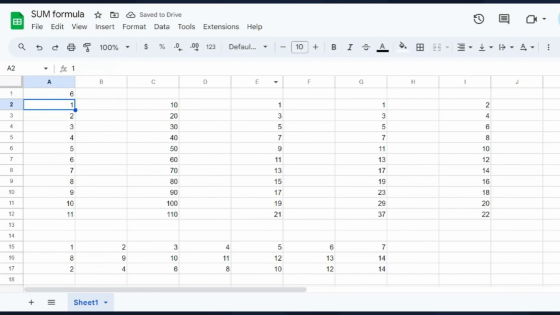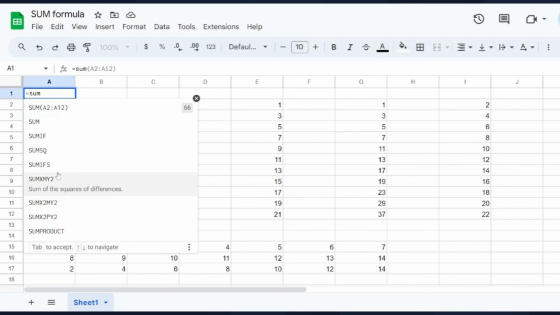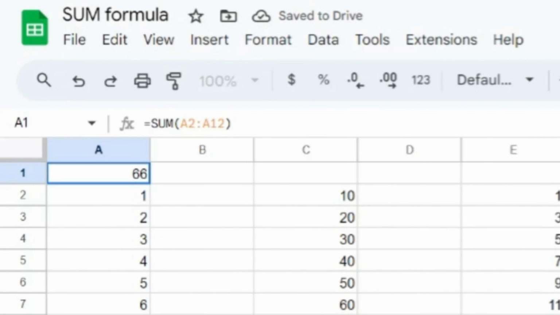The other way I can do it is just type equals sum, and it'll actually autocomplete for me A2 to A12. And if I want to accept it, I can do tab, or I can use the arrows up and down to navigate. But I want to use sum A2 to A12, and the formula returns 66. And here's my formula, equals sum open parentheses A2 colon A12 close parentheses.